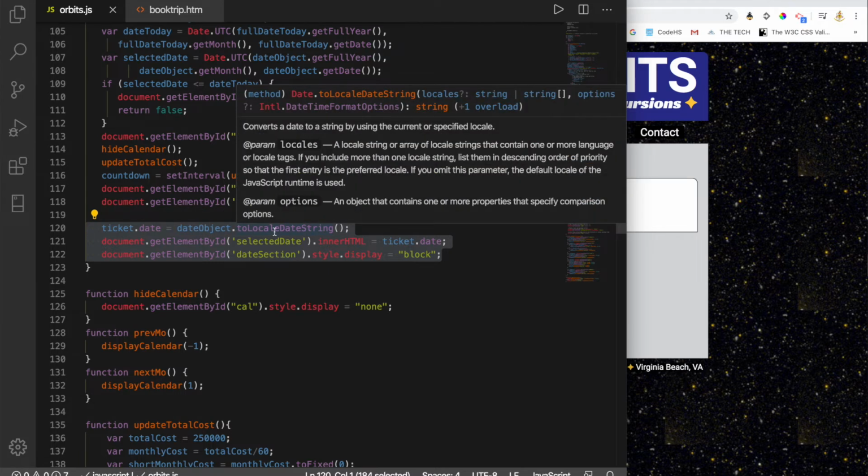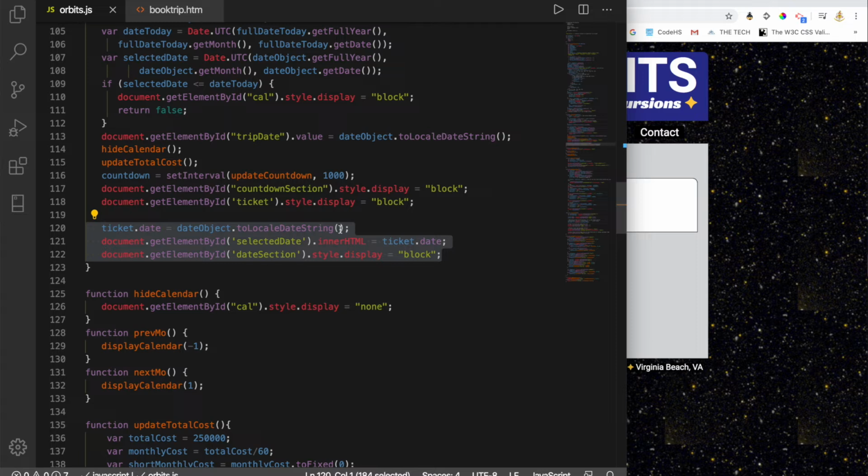We're changing that to the local date string, or locale date string, which is basically just going to put it in a format that's recognizable to us, as opposed to the long string. Like if you remember from our date method tutorial, it would say something like Friday, January the 1st, 2020, and then it would have a big long string of information after that. This is just going to be a recognizable date.